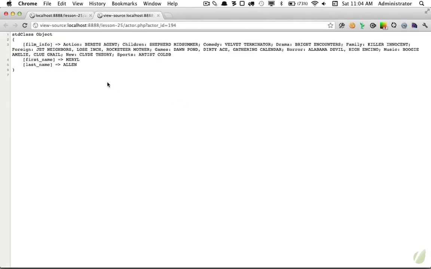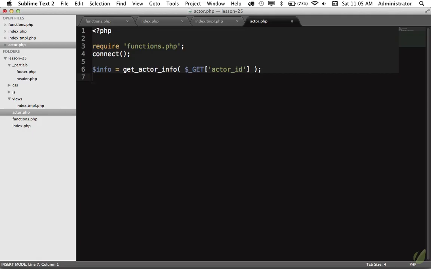Let's view the source to see it a little more styled. And we get information within the object about the information and the actor's name that is related to this ID. So for example, if we change it to ID 193, we're going to get information about a different actor, Bert Temple. So at this point, we have our object set up.